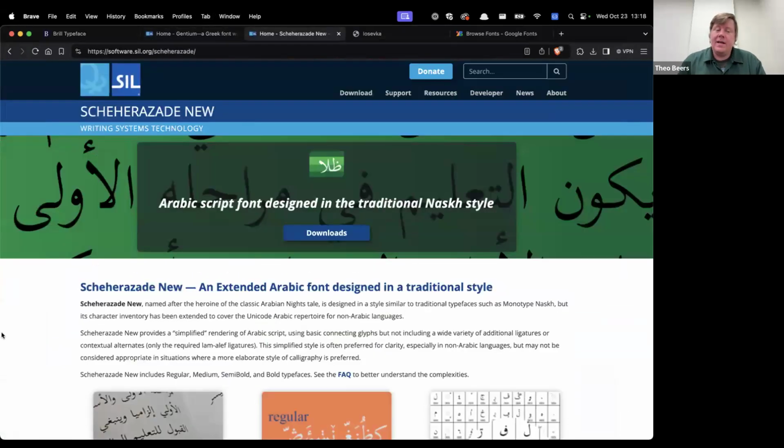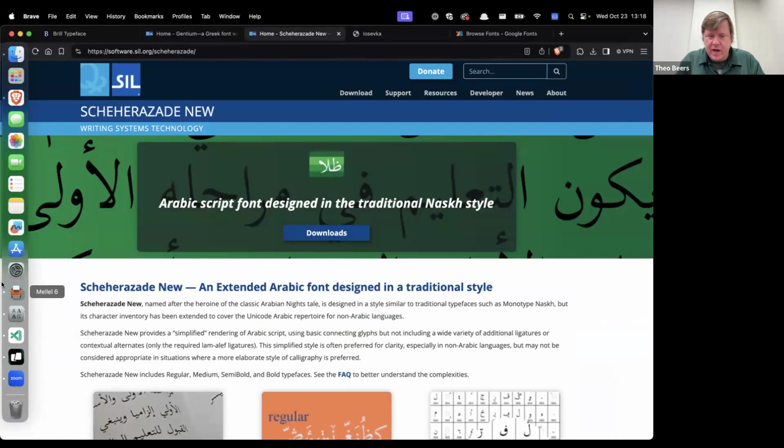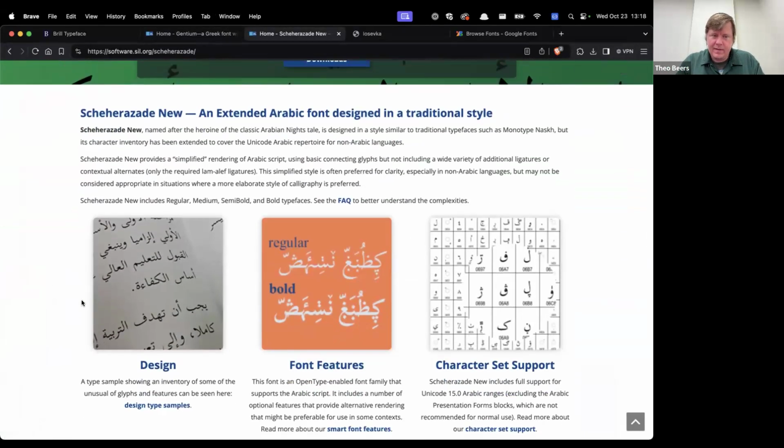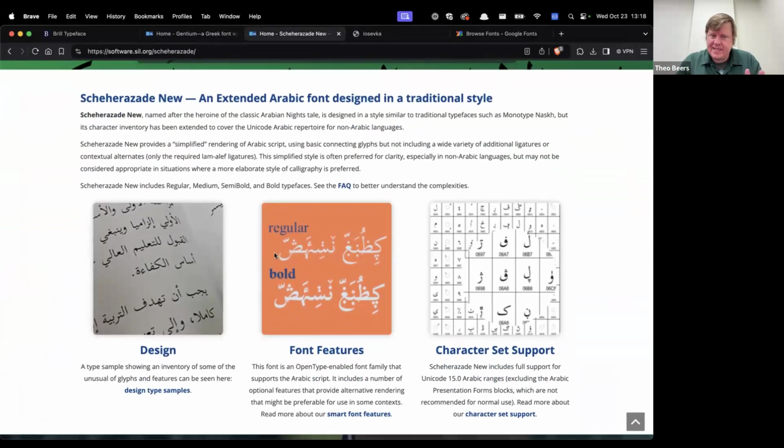And then for an Arabic script font, I also recommend one from SIL. I use their Scheherazade font as my default catch-all Arabic script font. It looks nice. It plays nicely with having diacritics on it. It's a very normal Naskh style that's inoffensive.